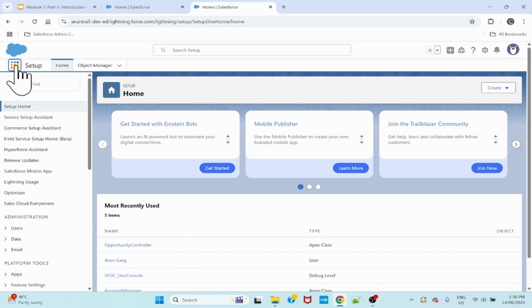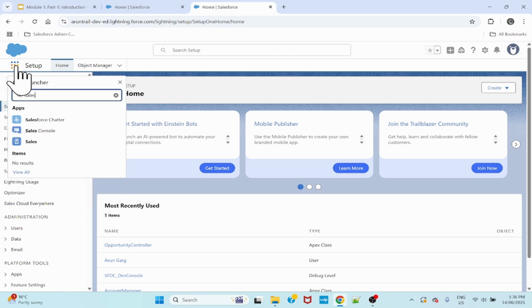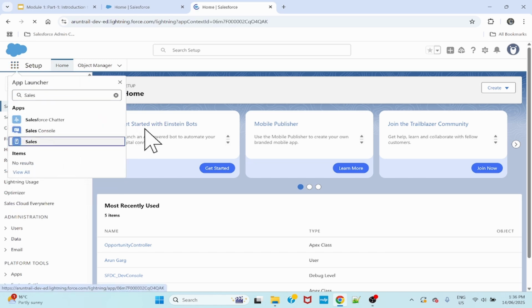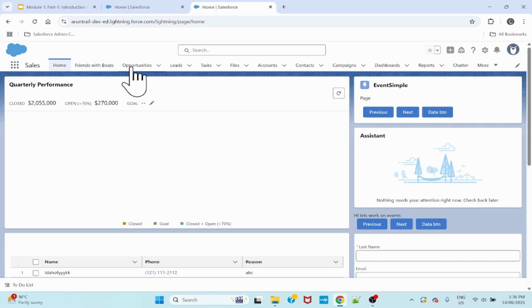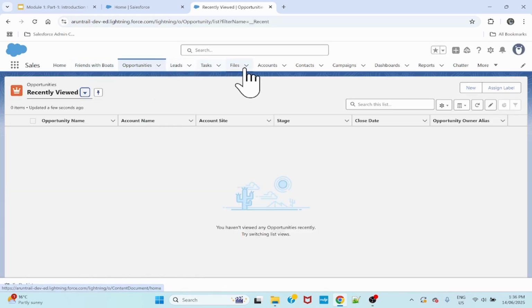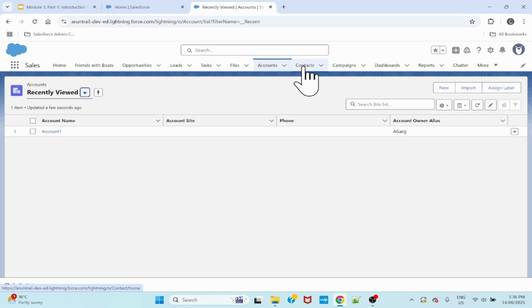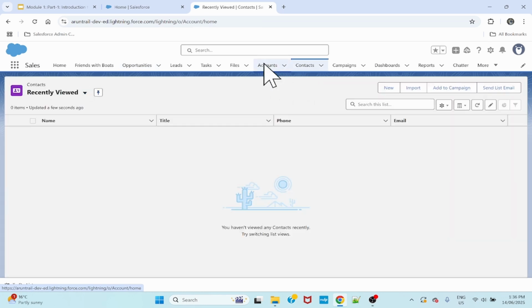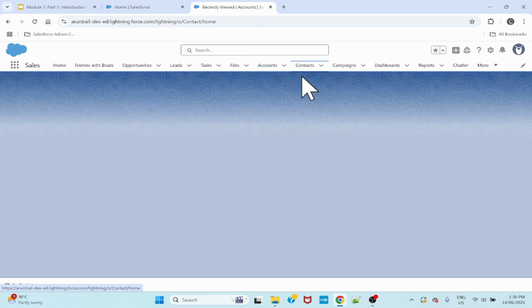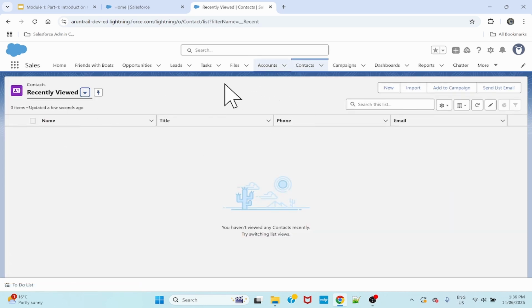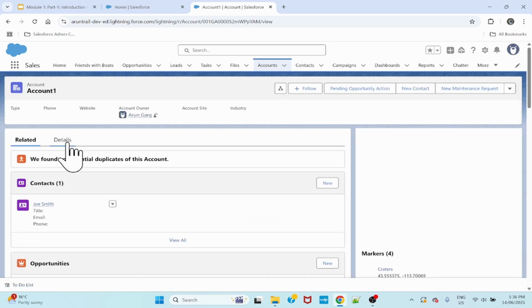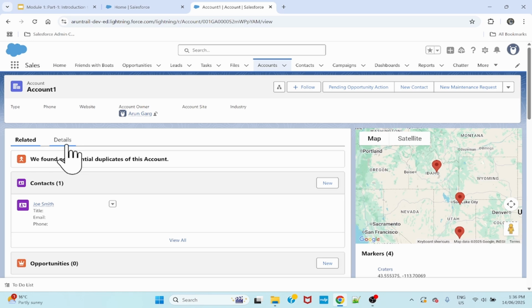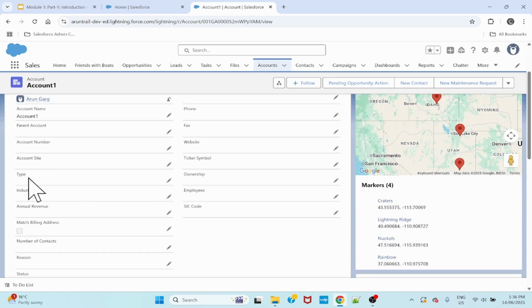You can have different apps here. If I want to go to the sales app, this is the sales app. So you can manage all the things here. These are the objects: opportunities, accounts, contacts. We will discuss everything, don't worry about this. We can keep all the customer information in this object. You can see the account information. This is like a record. You can keep the details like name, everything.